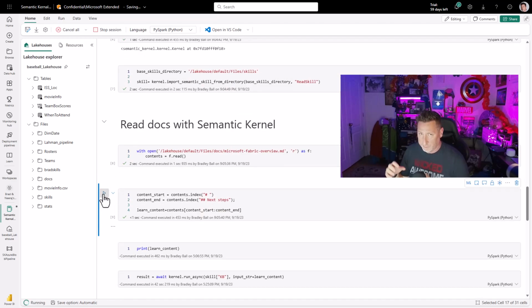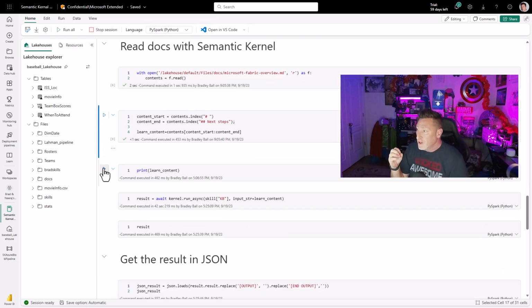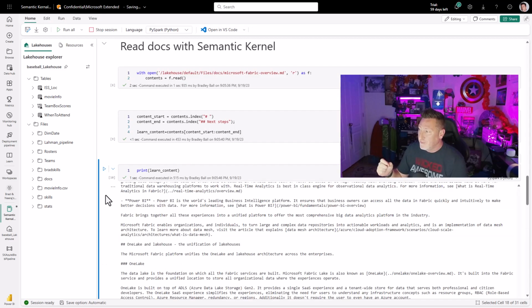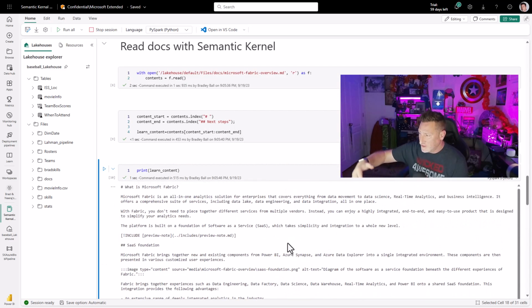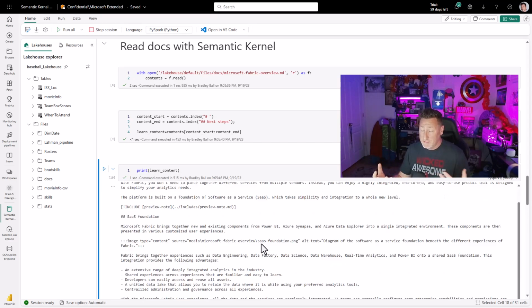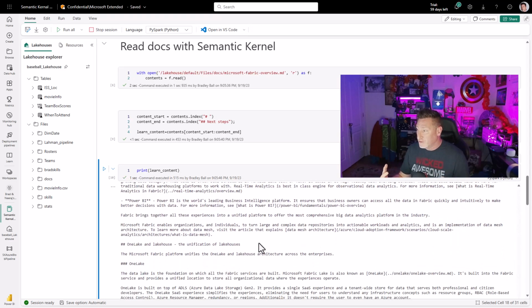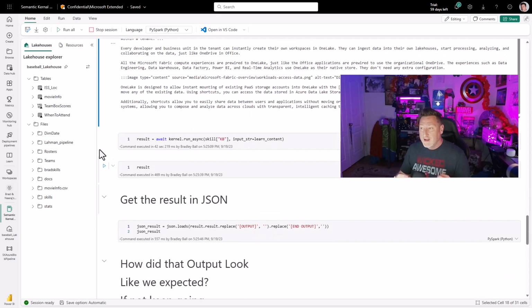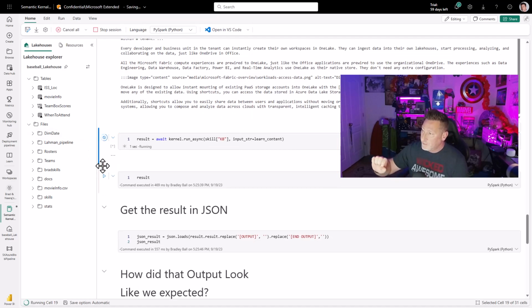But keep in mind that I have invoked this. I have pointed to those skills and we've loaded those up. We've loaded up the docs, and I've essentially said, hey, this is a Microsoft doc. This is the MD README file that we've got for the Microsoft Docs files on Microsoft Fabric. And this is what I want to parse. This is the big command right here. We're going to say await kernel run async skills. We're pointing to KB. The input string is the learn content that we're passing through.